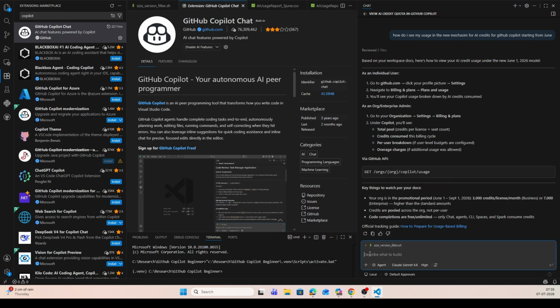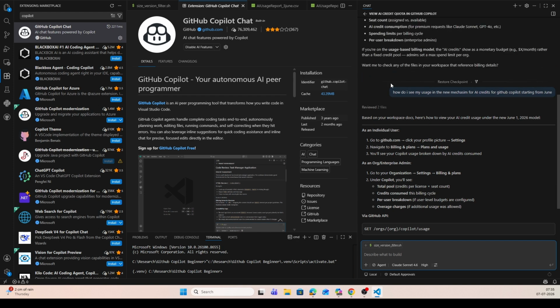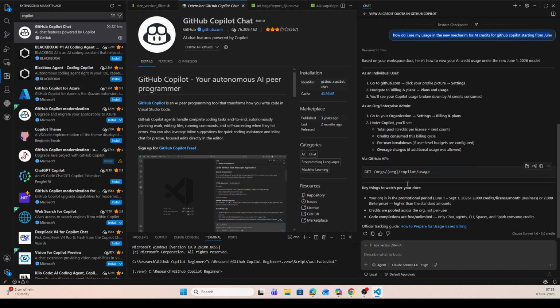And how GitHub Copilot works: you ask a prompt here, and then you'll get a response. For example, how do I see my usage in the new mechanism for AI credits for GitHub Copilot starting from June? So it has given me a response on how I can see the usage. Similarly, you can ask in different modes.